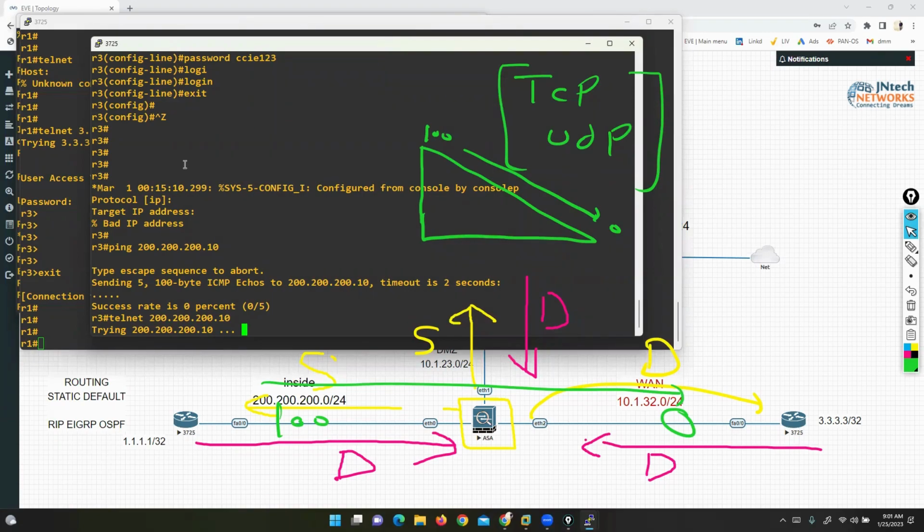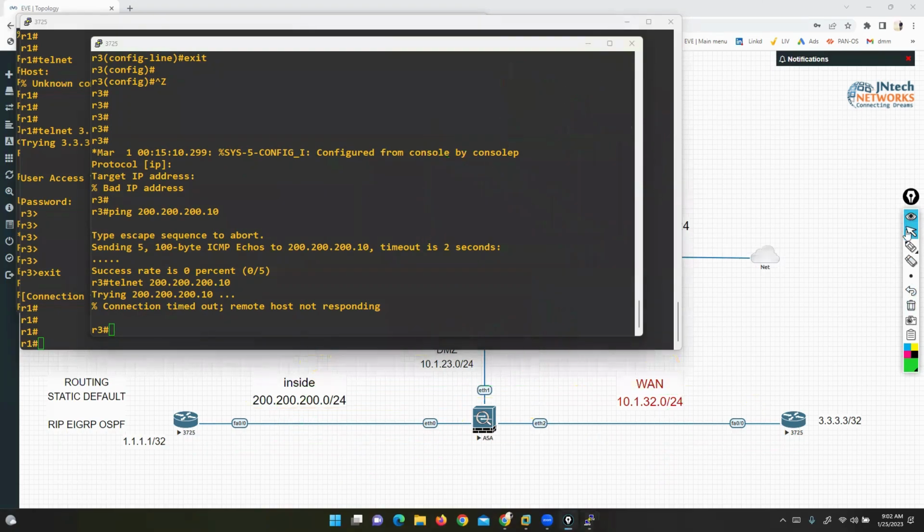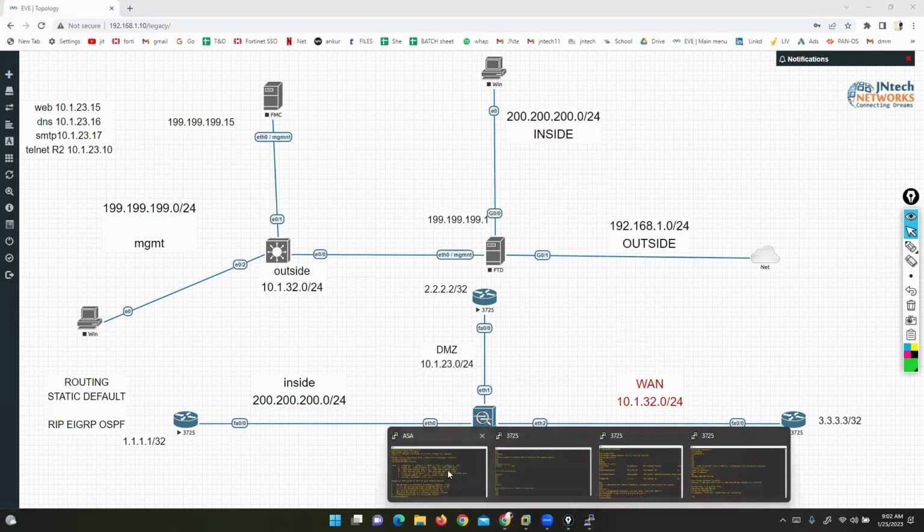Okay, in case I want to allow traffic from lower security level to higher security level, from WAN to LAN, then yes, we need to configure a rule, an ACL. We have to create a rule. Exactly. We can create an ACL rule, access control list. But right now our focus is on the routing concept. So I hope it's clear how to configure routing, static and default routing.